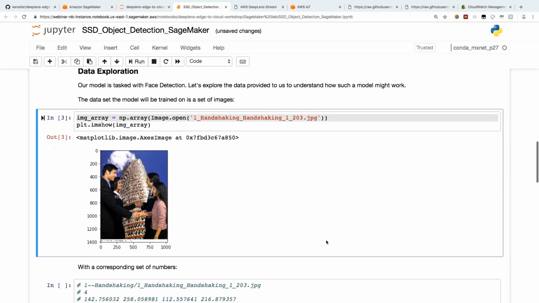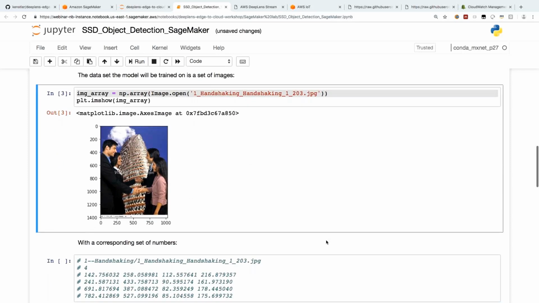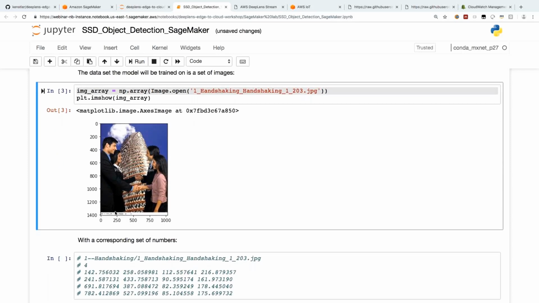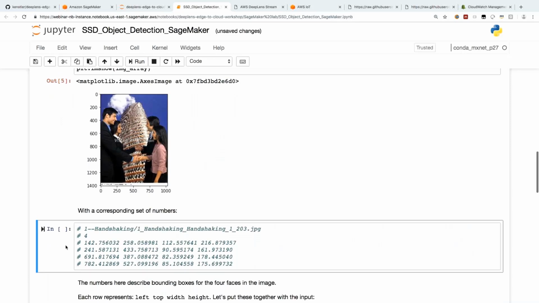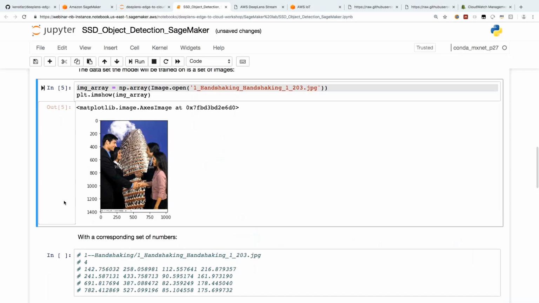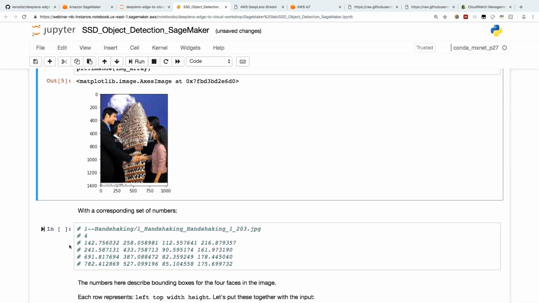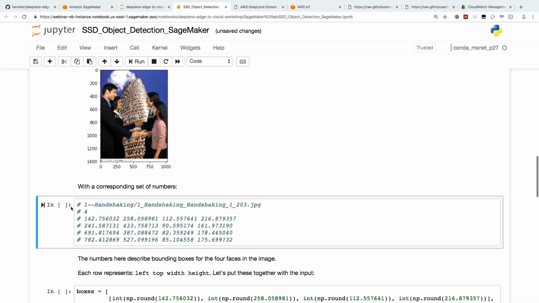This is one of the images that we downloaded from the data set that we're going to train our model on. So you can see in real time I'm plotting this image. So you can see and interactively play around with your data.